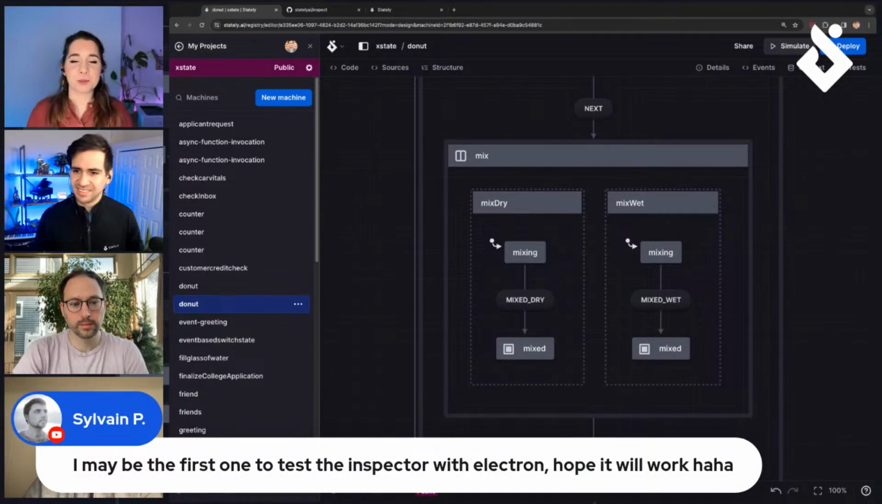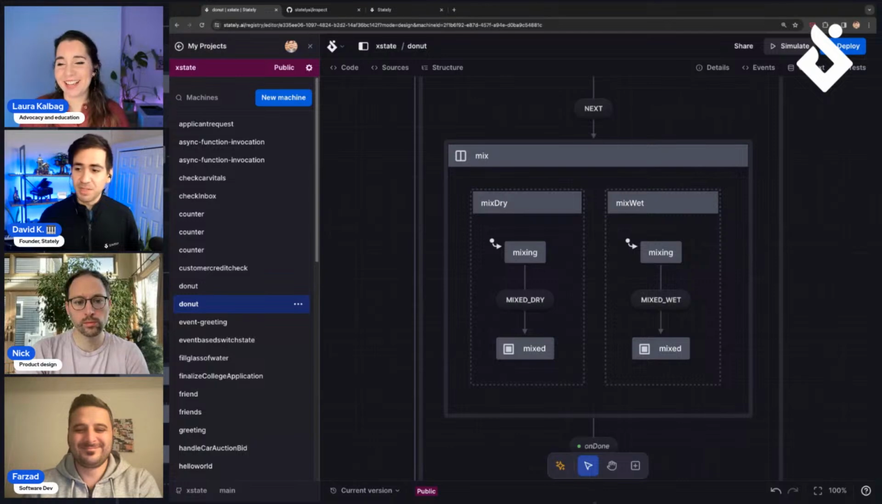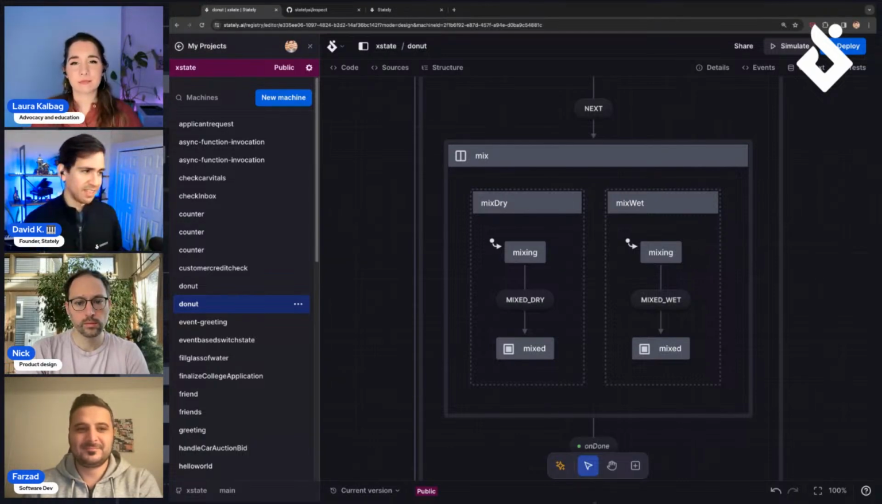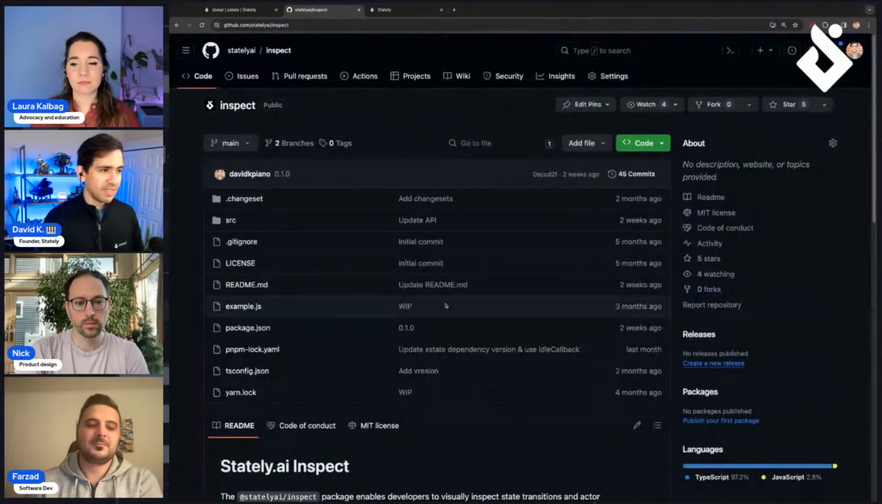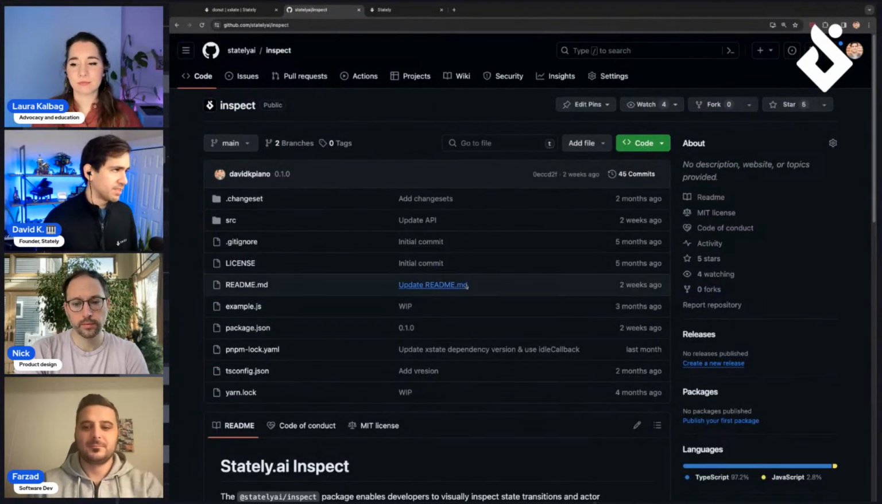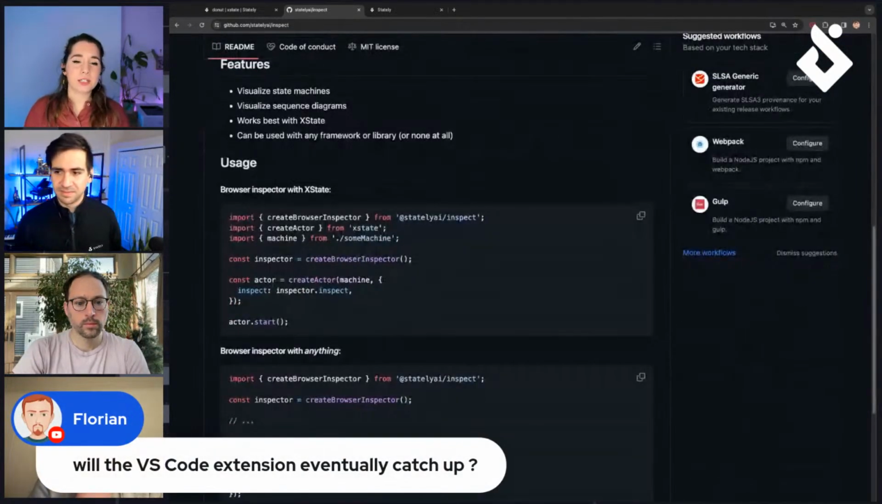Silva says, I may be the first one to test the inspector with Electron. Hope it will work. Yeah, let me know how it goes, and please let us know in our Discord if you have any problems with that. Also, like I said, Stately Inspect is completely open source, so feel free to make PRs or add issues or things like that.